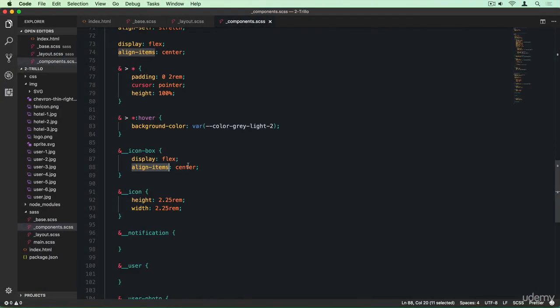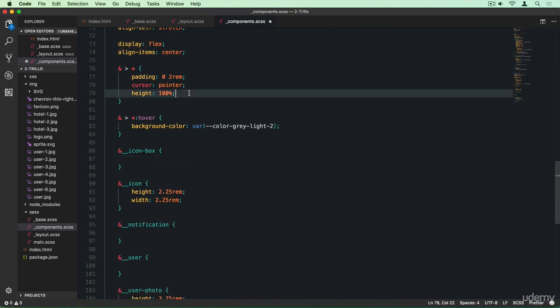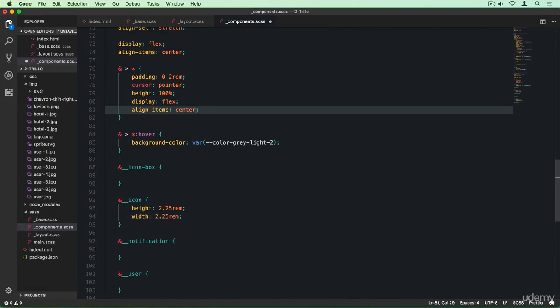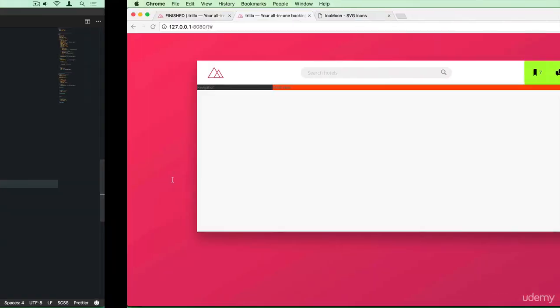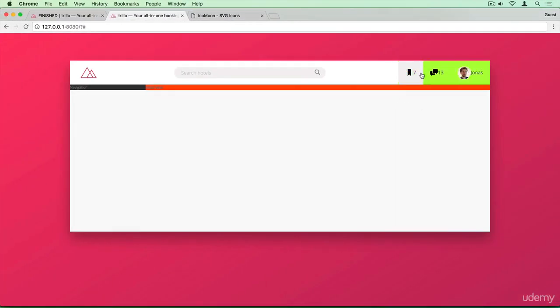And so instead of putting it here in the icon box where we put it, we can actually put it here so that we do it to all of the direct children. So the two icon boxes as well as the user. Okay, and so that is much better. So all of these three are now effectively flex containers as well.